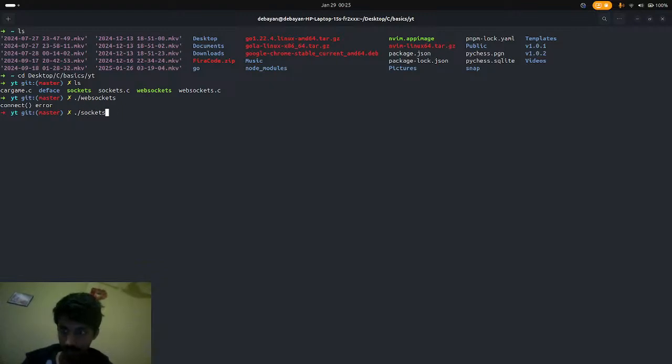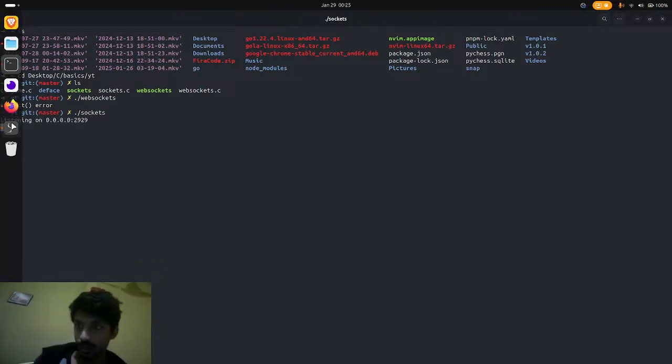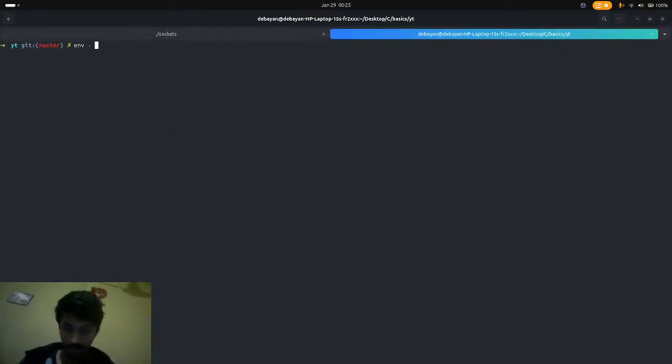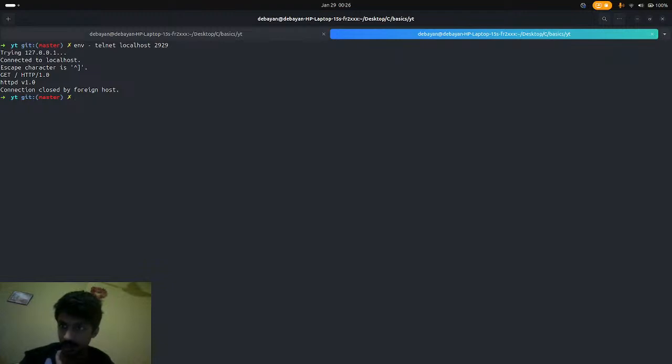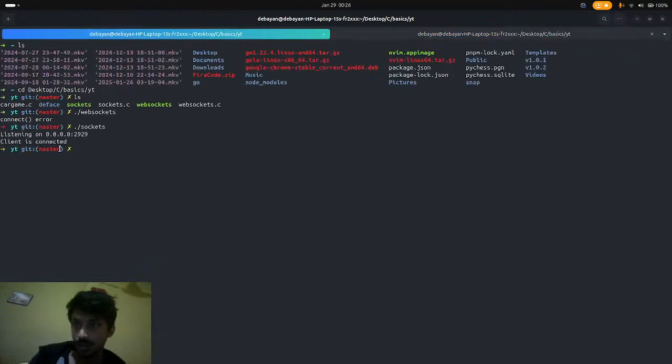Oops. So yeah, it is 2929. So if I just telnet localhost 2929... no, that is GET, right? GET /http/version 1.0, something like this. Connection closed by foreign host, so that time I'm connected actually. So here you can see the client is connected.